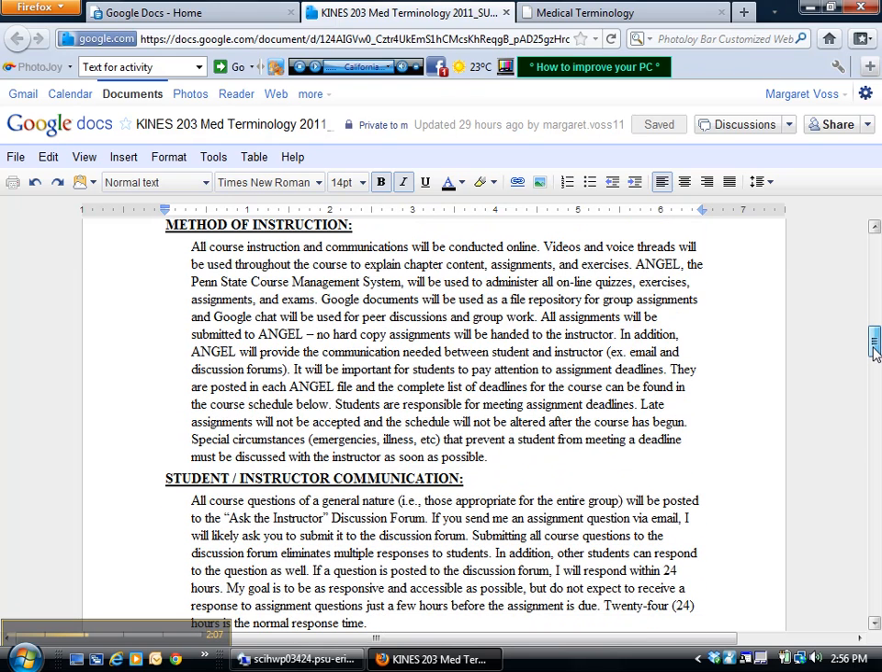The next thing you should be aware of is the method of instruction. This is an online course. Everything, including submission of activities and assignments, will be done online. All of your VoiceThreads and videos will actually be housed within the Angel course management system through Penn State. Okay, we're also going to use Angel to administer online quizzes, any of your assignments or exercises. We will use Google Documents as a place for you to store files for your group assignments.